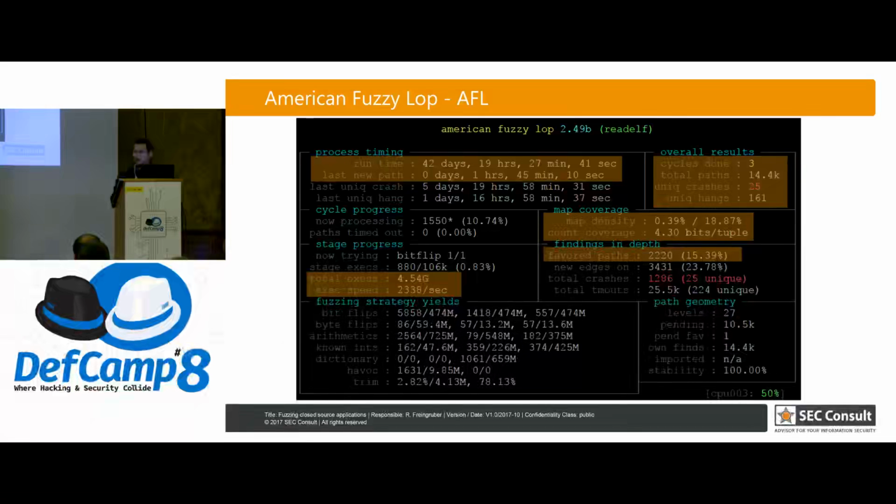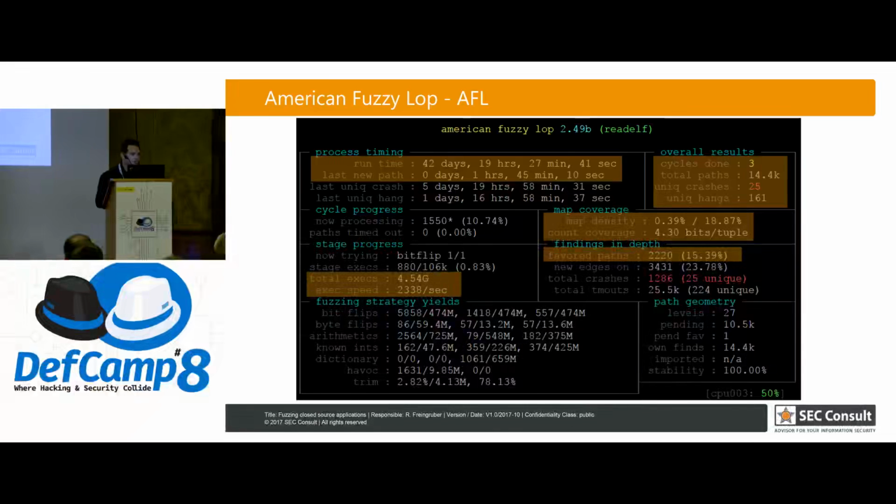If you start AFL, you end up with a screen like this. So I typically look here first, where you see the execution speed. So typically with AFL, you have the execution speed of several thousand times per second, which is really important. AFL must be very fast, else it's not really efficient. So at least you have to get 100 executions per second.